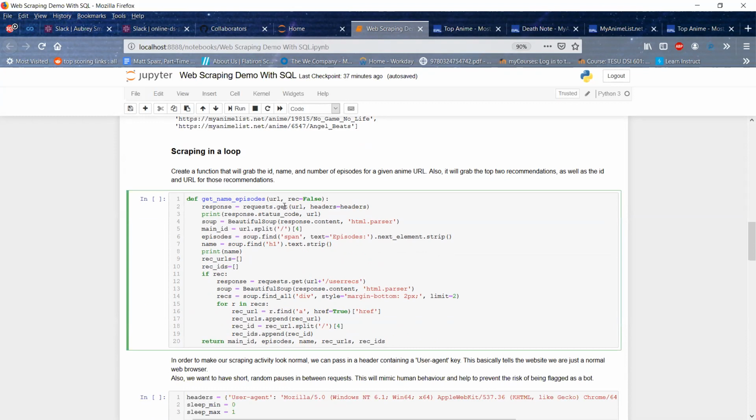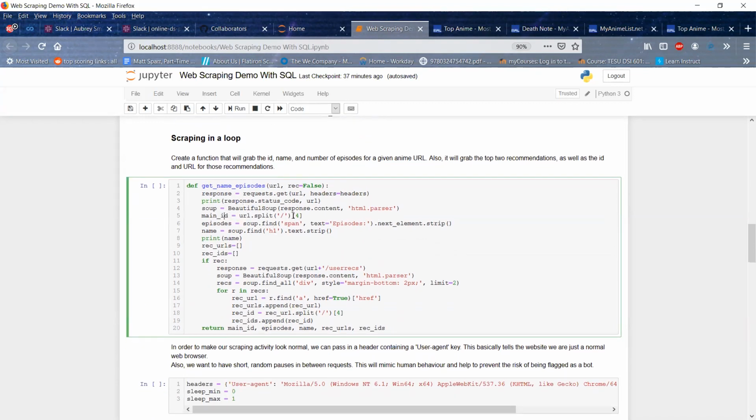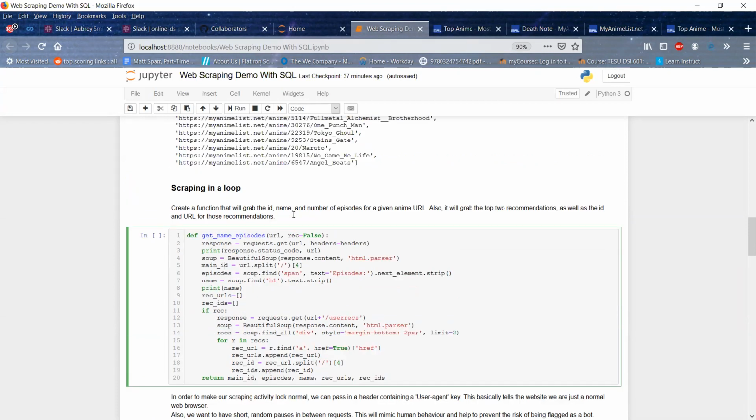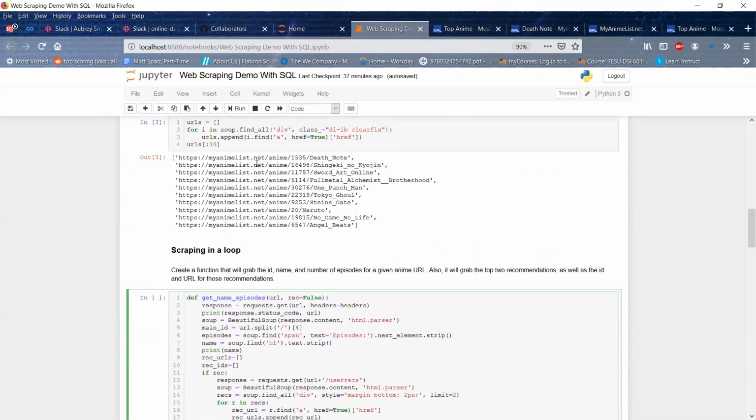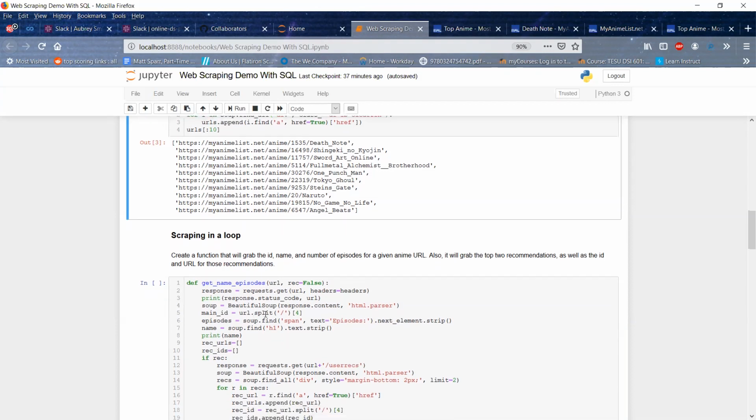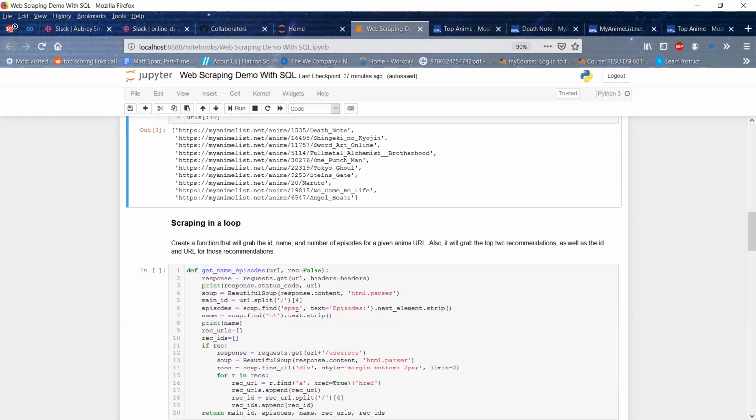So if you look in here closely, you can see that we just make a request. We pass in the URL. We'll print out the status code just to make sure it works. We'll parse it with Beautiful Soup. And then the ID is actually really easy to get, because if you look back up here at our URLs, you can see that all of them have the same format. And this number here after anime slash, that's the ID of it. So to get that, all we have to do is split the URL string and get the 4th element, and that'll just give us our ID number. So that part's super easy.